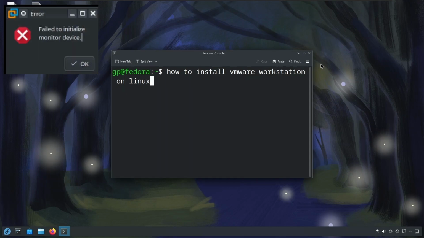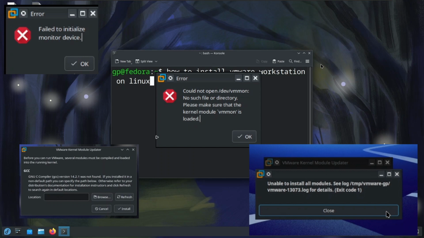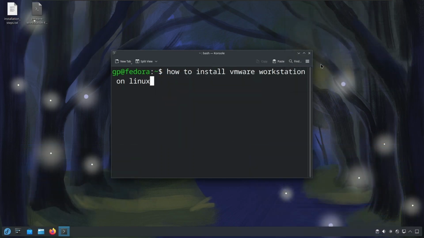If you're someone who's installing VMware Workstation on Linux for the first time and getting any of these errors, then you have come to the right video.